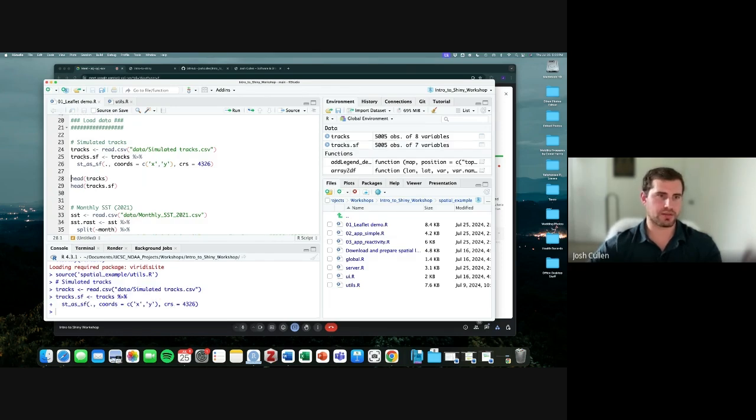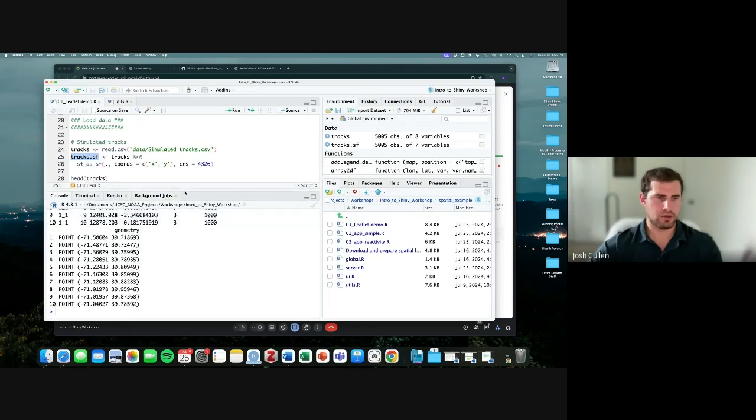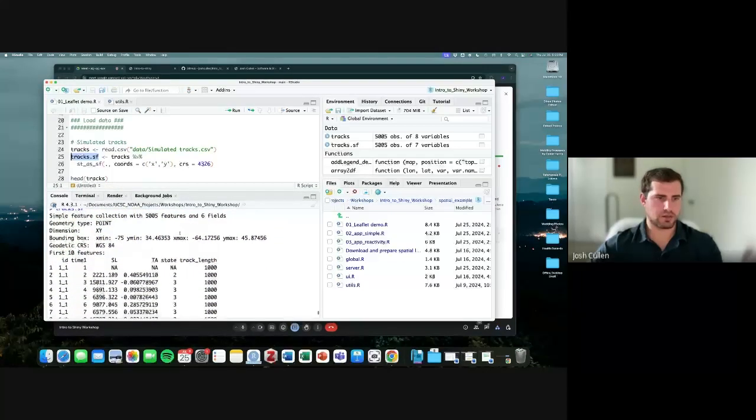If I run that and then print the output in the console, we see this is a simple feature collection with 5,005 rows or features and 6 fields or columns. It is essentially a set of points. It gives me the coordinates for the bounding box, and then again says the projection, which is WGS84.